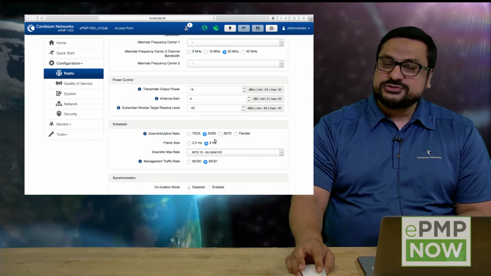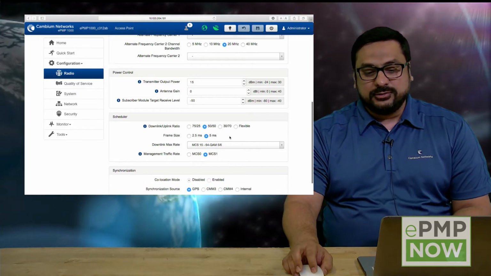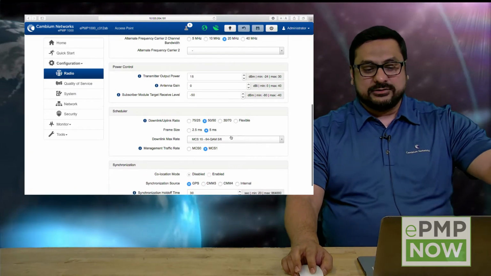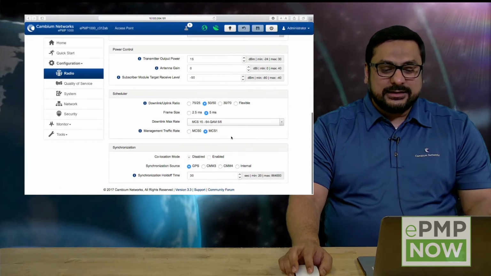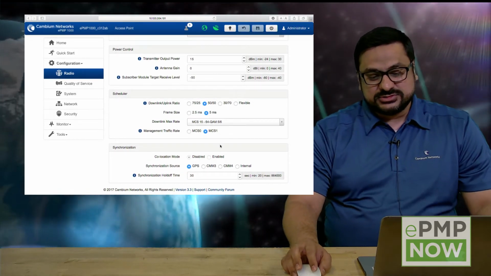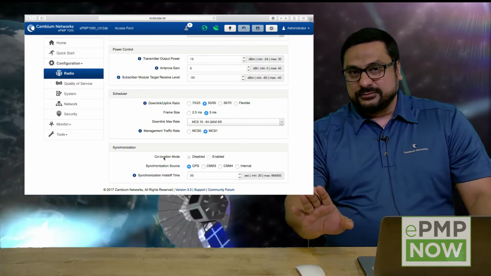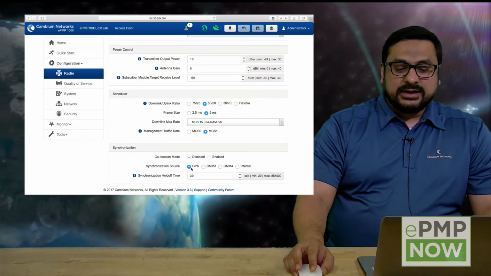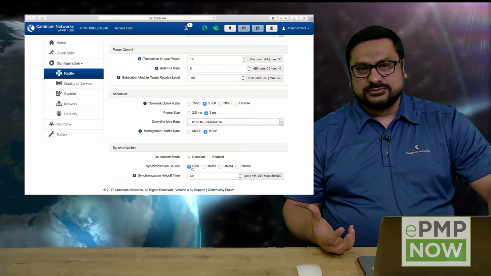So those are the first 2 settings that are very important for you to know, to set the same across your APs. The second setting is the actual synchronization source. Let's skip the co-location mode for just a second here. ePMP supports different synchronization sources.